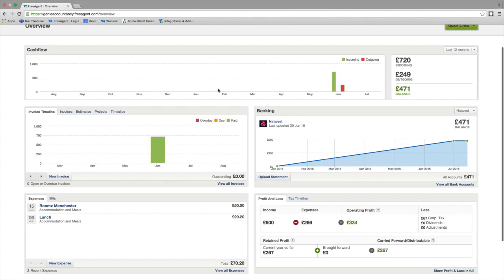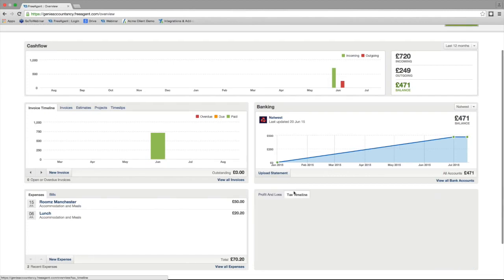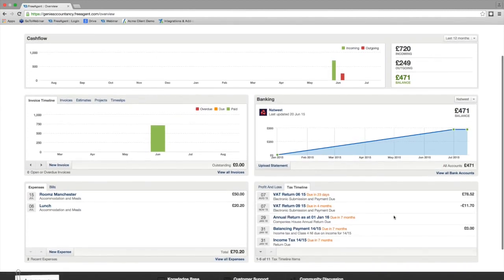This brings us on to the tax timeline I mentioned earlier. This feature is really helpful because as you and your dedicated accountant at Genie Accountancy are entering information into your account, the tax timeline shows your upcoming tax bills and what the liability is. So you can see here there is £78.52 in VAT liability. If we scroll down here, here's the corporation tax as well. Now this is just an approximation, but it means that you should have a good indication of what your corporation tax liability is, helping you avoid surprisingly large tax bills.